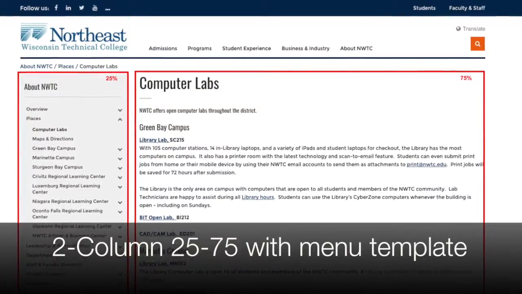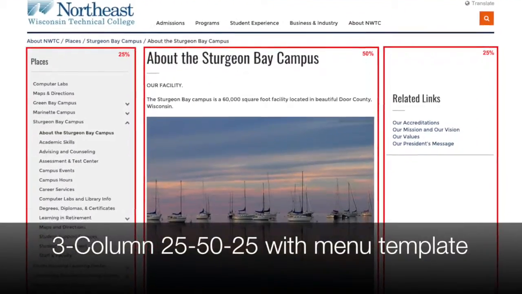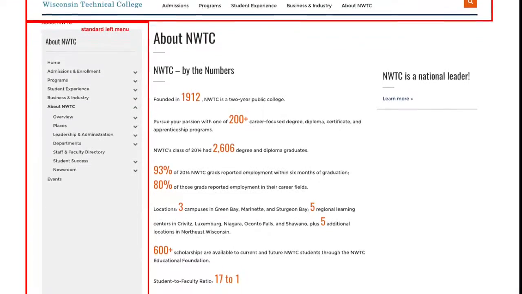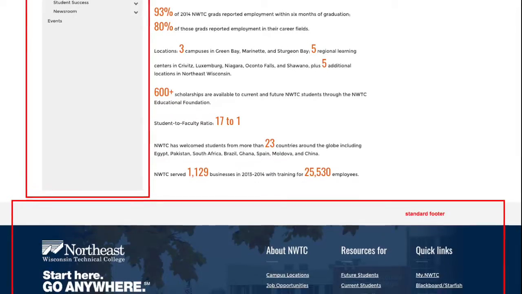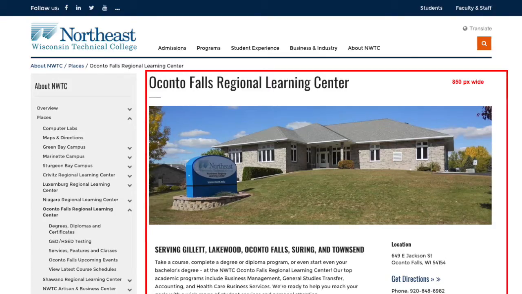two-column 2575 with menu template or the three-column 2550-25 with menu template. Both use the standard NWTC website header and footer and include the gray left-hand menu and mobile-optimized menu for mobile viewers. They differ only in one way.